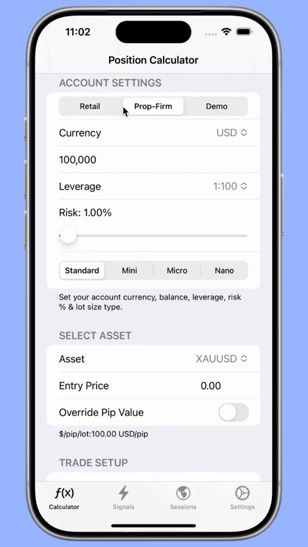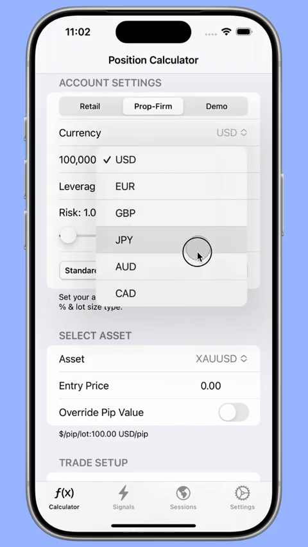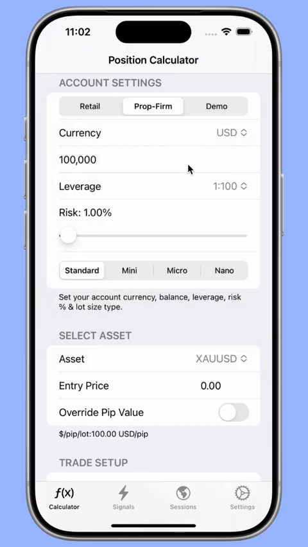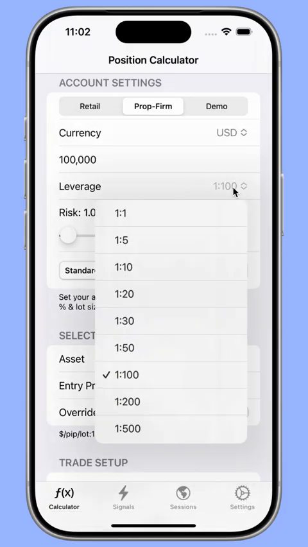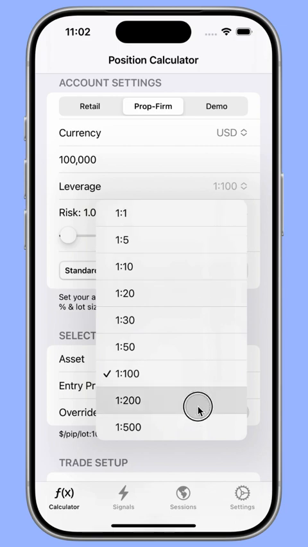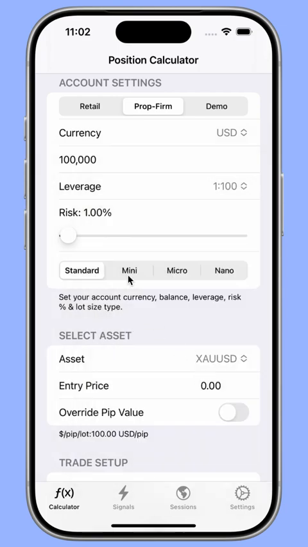Here you can choose your account type: Pro Firm, Demo Account, or your live broker account. For this tutorial, I'll select Pro Firm. Next, select your account currency. I'll keep mine in USD and set the account size to $100,000. My leverage is 1 to 100, though you can choose whichever matches your broker. I'm risking 2% on this trade.